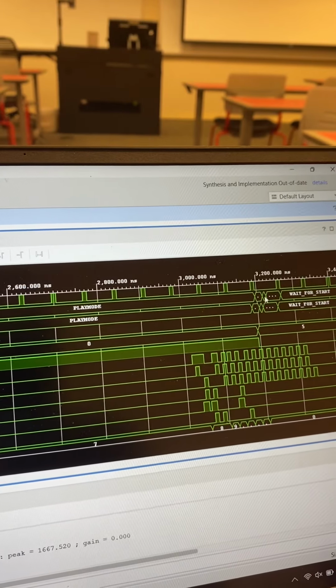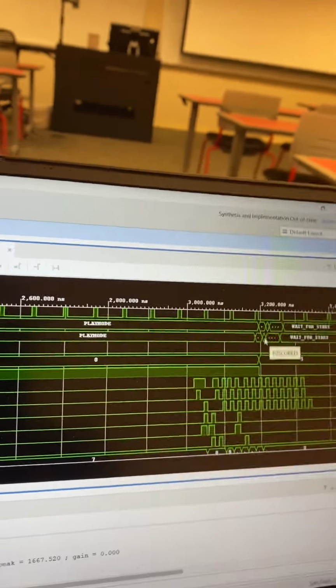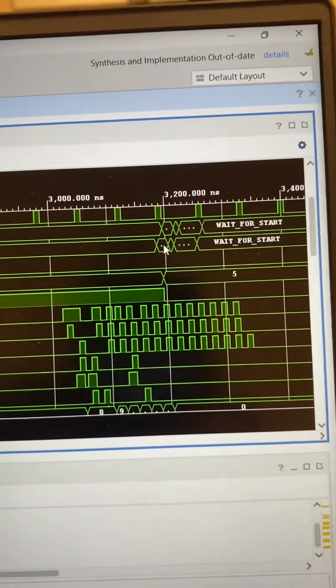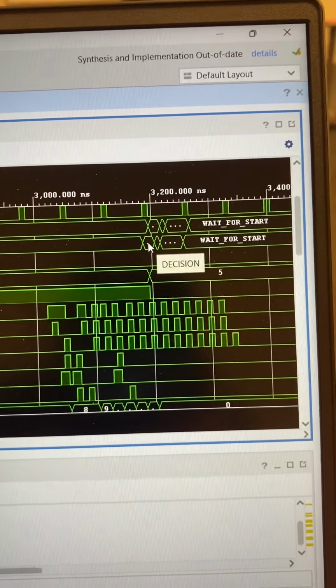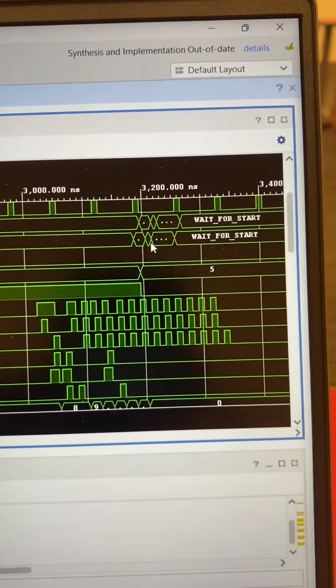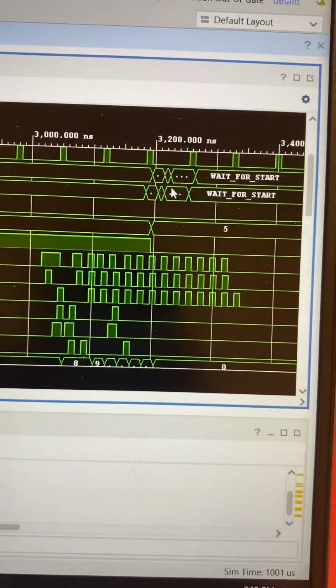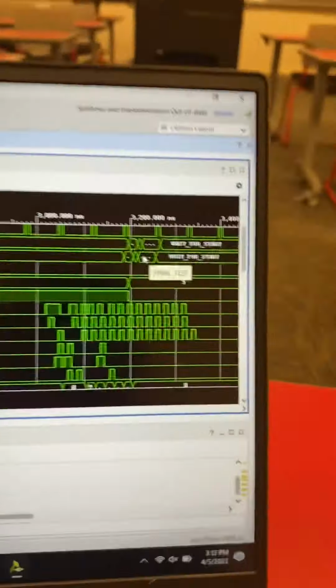After decision, P2 score. Okay, so it's awarding the points to player 2. Let me get a little closer look at that. So this is kind of tricky to see. Decision, player 2 score. Now that could have also gone to player 1. On the bubblegram, there's a divergent, and they come back together for final test.